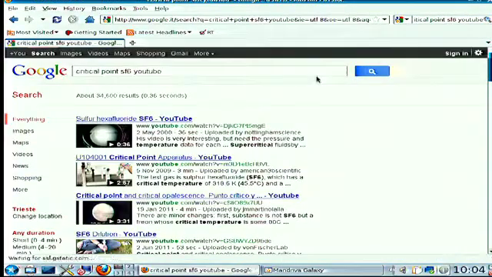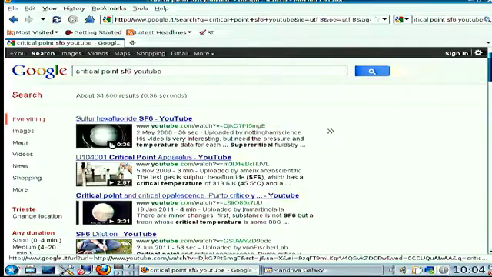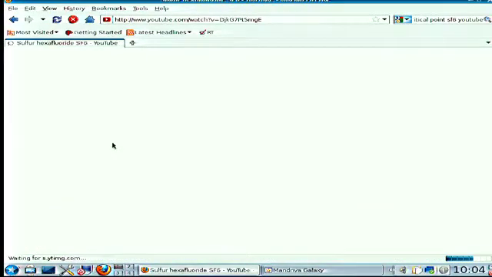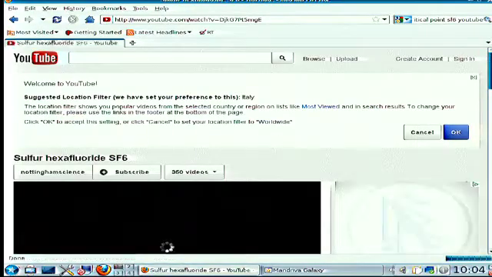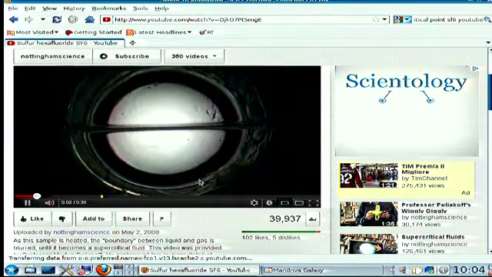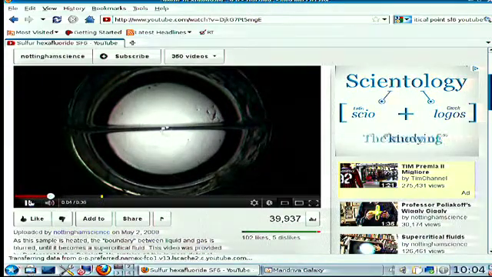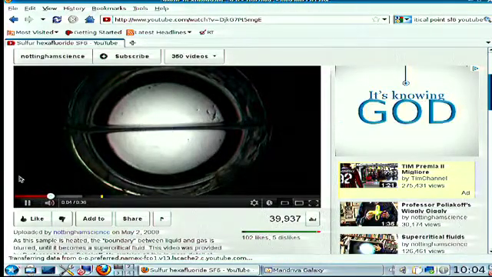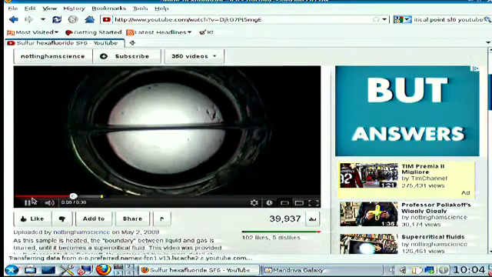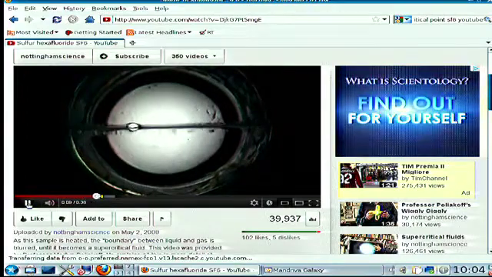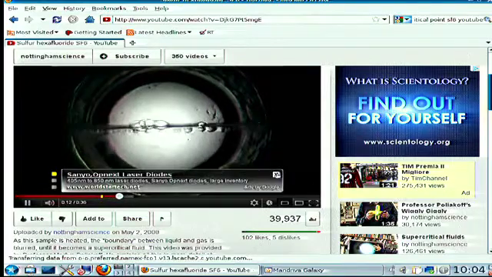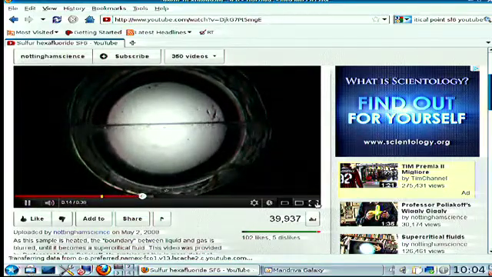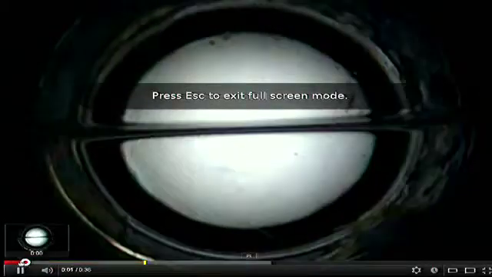Let's see if I can find it. Sulfur hexafluoride. So you see, when you increase the temperature, let me actually, okay, let me start from the beginning. So you increase the temperature, and your system starts boiling.